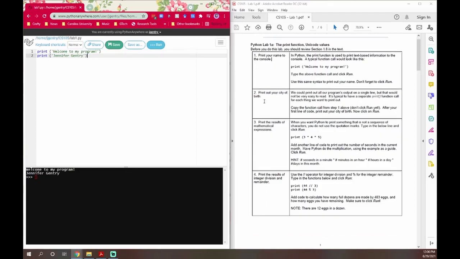Print out your city of birth. We could use print to have all of our program's output on a single line, but that would not be very easy to read. It's typical to have separate print function calls for each thing we want to print. So copy the function call from step 1 above. Okay, so we're going to say print, parenthesis, quotes, but don't click run yet. After your first line of code, print out your city of birth and now click on run.